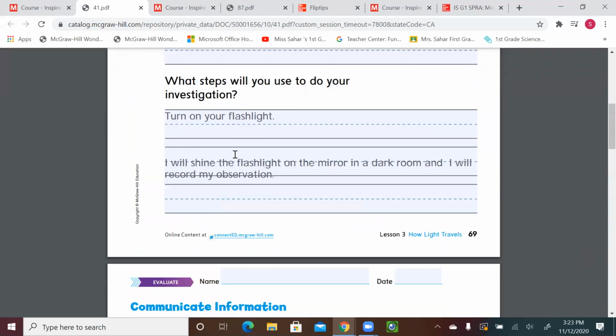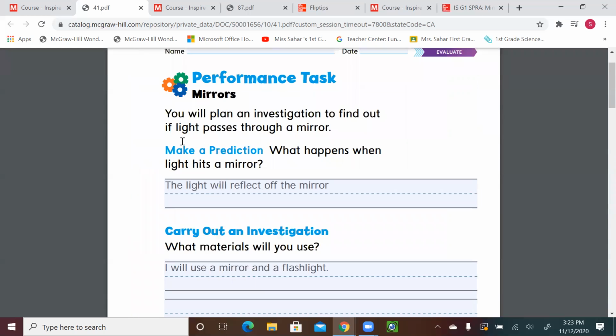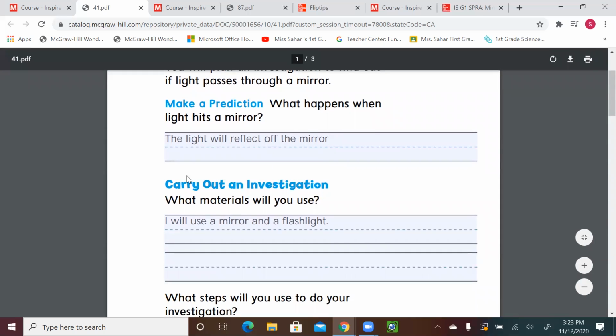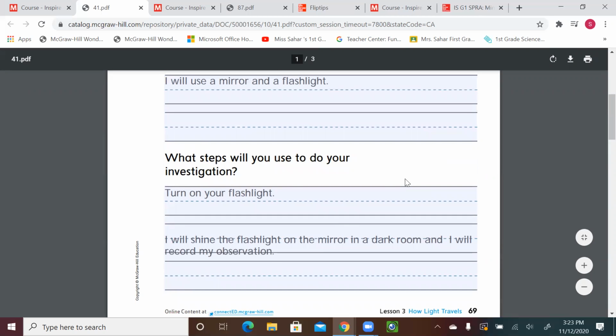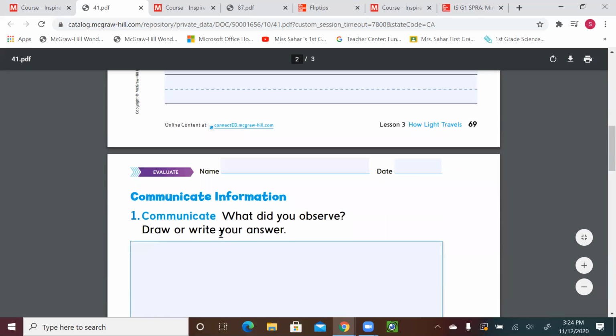So let's go back again and say, what was your prediction? The light will reflect off the mirror. That was my prediction. That is what I predicted, or guessed. So how are you going to carry out the investigation? First part, what materials will you use? I will use mirror and flashlight. Then what steps? I'm going to turn on my flashlight. I will shine the flashlight on a mirror in a dark room, and then I will record my observation.